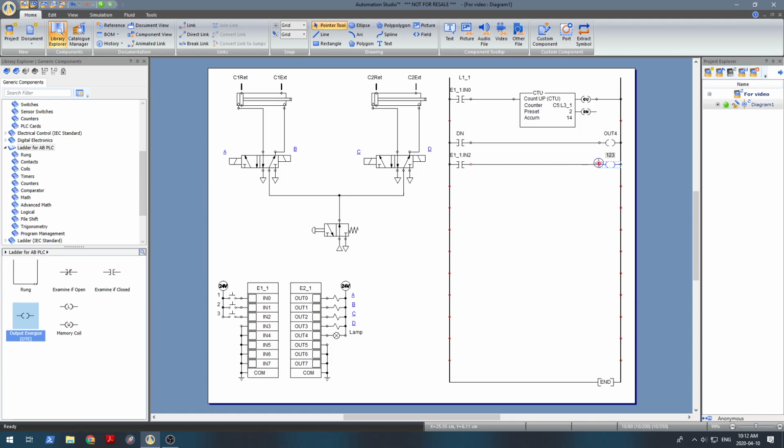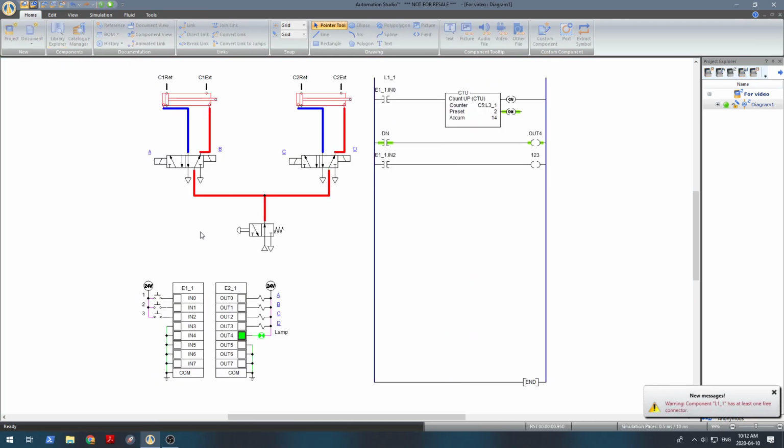Now, we should be able to connect this, run our simulation, and see that if we press the third push button, it resets our counter unit. This tutorial has covered how to use counter units in your PLC ladder logic.